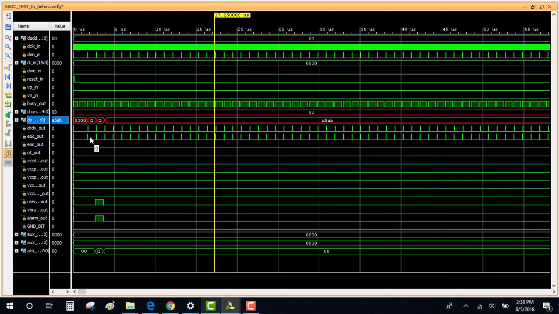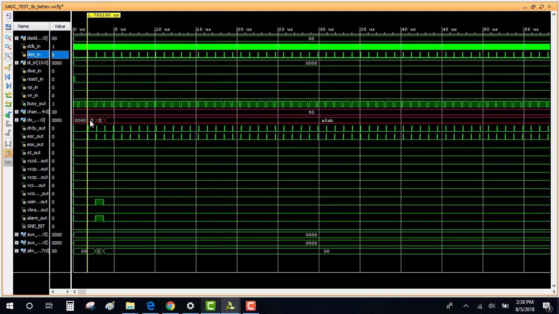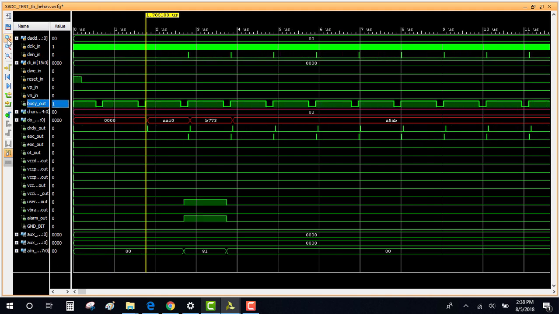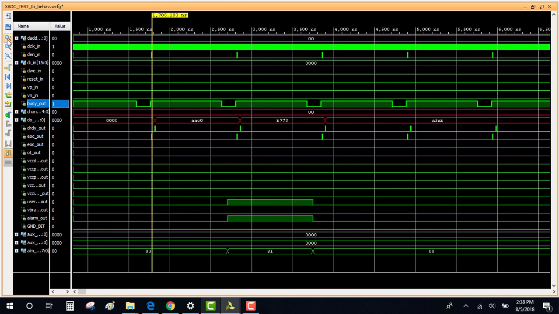So whenever the EOC out is here, it means this EOC out is connected with the DEN. The DEN is basically to read the data. That's why after that the data is here. Okay, and this is busy out. Busy out means the conversion is being done. I mean, the ADC is busy, right? So this is here, and this is basically that.